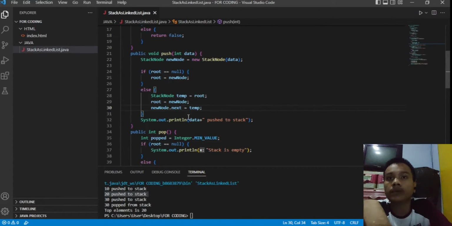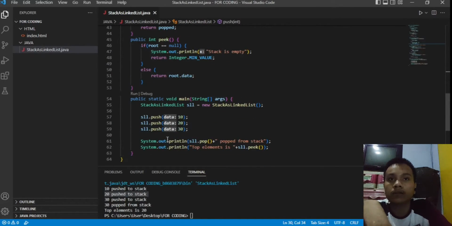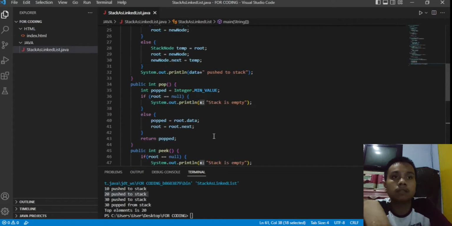Let's go back to the main method, sll.pop. This will call the pop method. In the pop method, we create an integer variable named pop and initialize it to the minimum possible value an integer can have. And then test if the root is null. If root is equal to null, which is false, then we will proceed to execute the else statement.